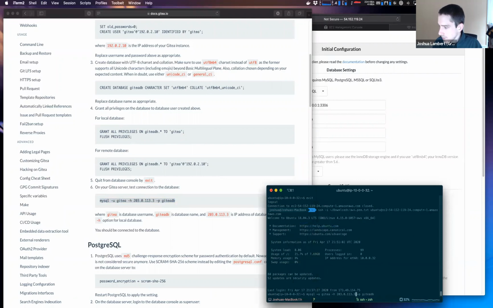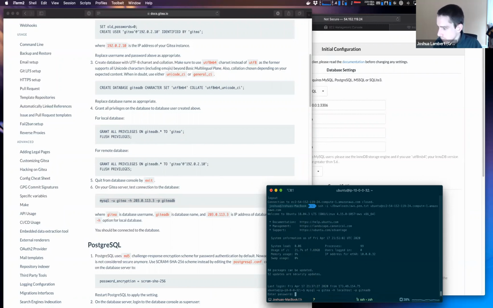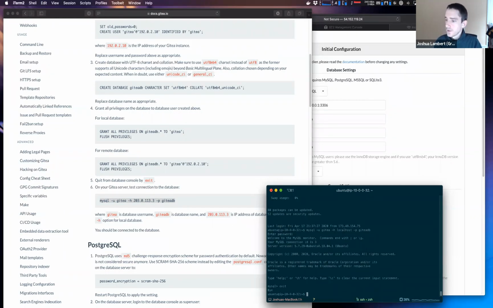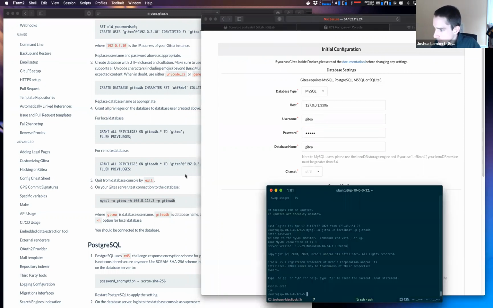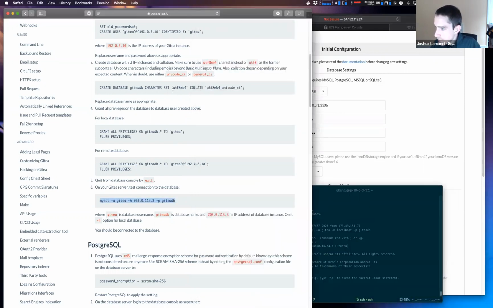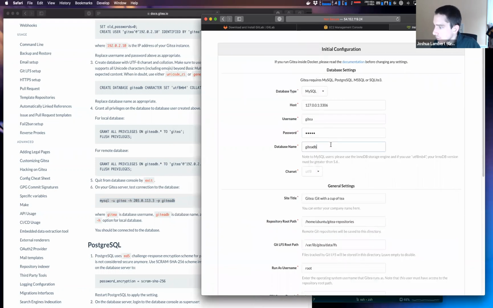I don't think we need the host. Do we need the host name on here? Well, it says localhost. I guess we'll just put that in. All right, that looks like it works. Cool. Okay, so it's localhost. Is it Gitea or Gitea DB? Gitea DB database. Okay.